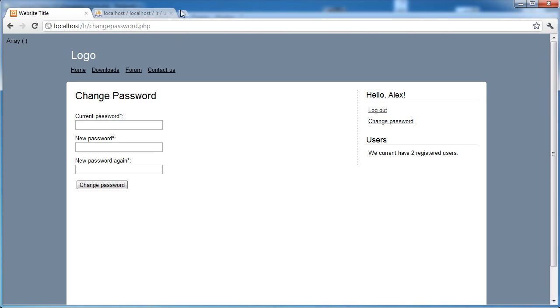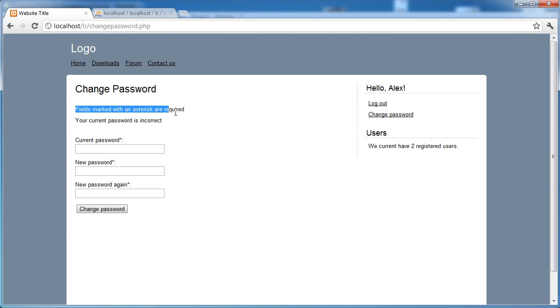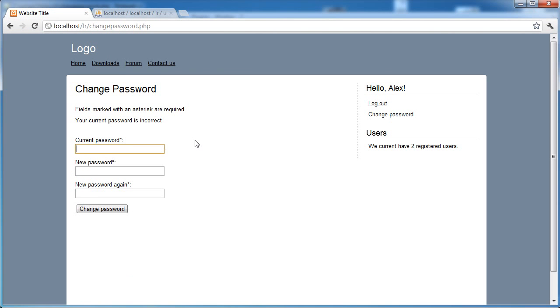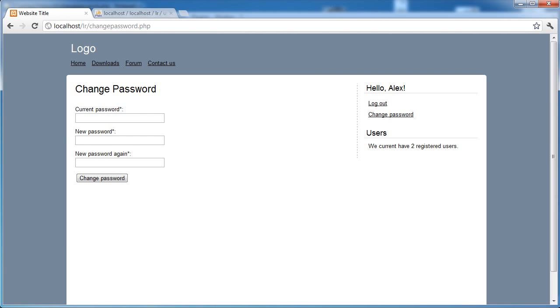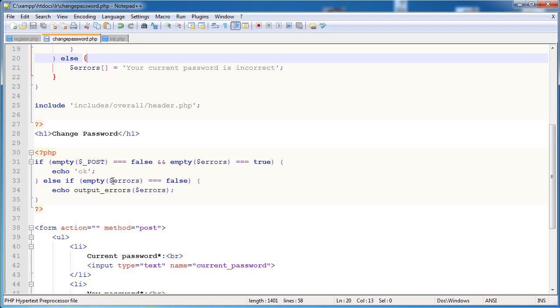So let's go ahead and refresh and see how this works. Click change password, and it says fields marked with an asterisk are required, and your current password is incorrect. So we're echoing out these two errors here. If we go ahead and enter all of the correct data, so password1, it just says OK. So we'll just be changing the user's password and then redirecting them here.